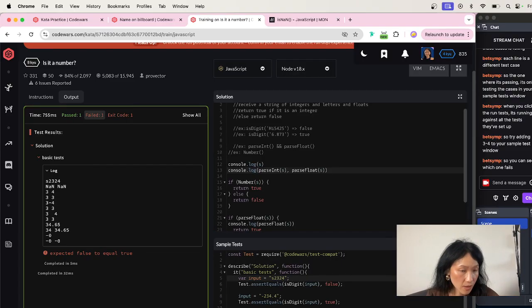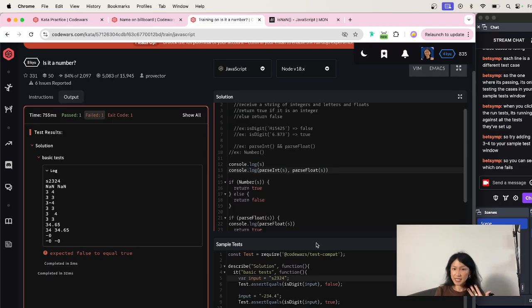Oops. Okay, so parseInt and parseFloat is still not a number for the first one. But parseInt, as you can see here, when I did parseInt, majority of the other test cases before converted over. But this S2324, when you're not a number, you should return false. Okay, got me thinking. Okay, so I want to convert this to parseInt. So I want to turn this into parseInt.